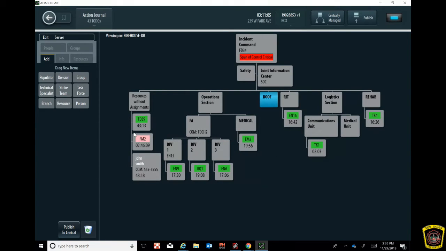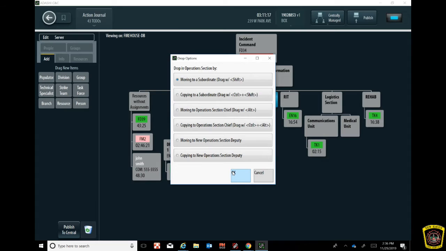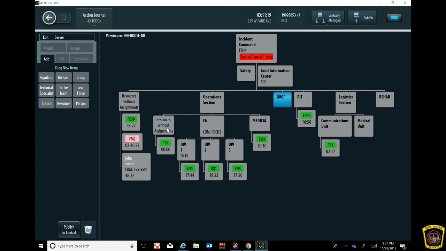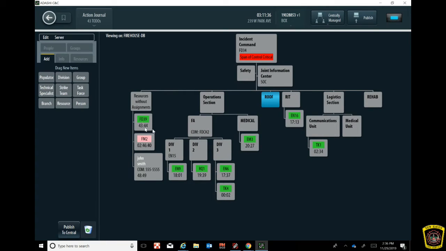Say we're going to assign, and engine 16 was in rehab. Now let's see truck 4 out of rehab. As the incident commander, you're going to assign him to the operations section. We're going to move him there as a subordinate. It's going to give him a resource without an assignment until one of the branch directors or the operations section chief assigns him to something. So if we assign him to the medical, he can go in. We can put him here under a division. He'll go right in. Same thing would happen if we took engine 16 and assigned him to fire attack.